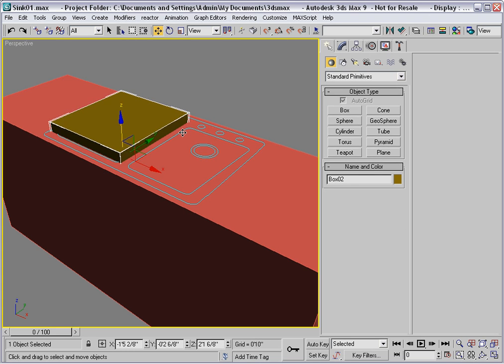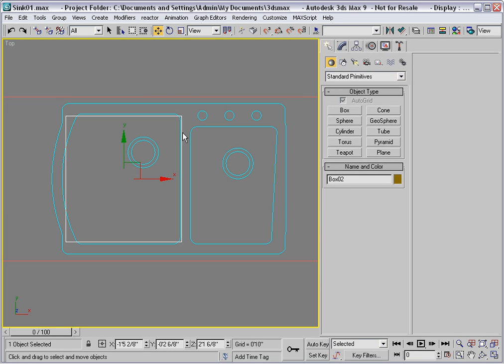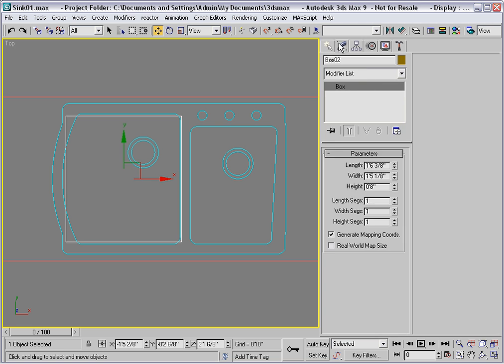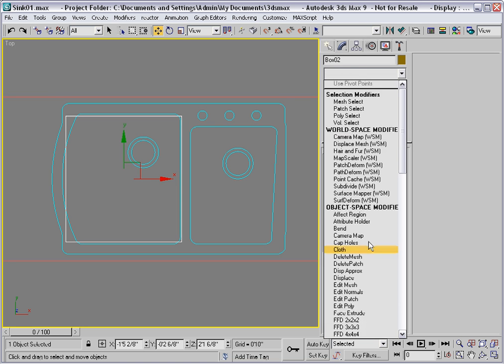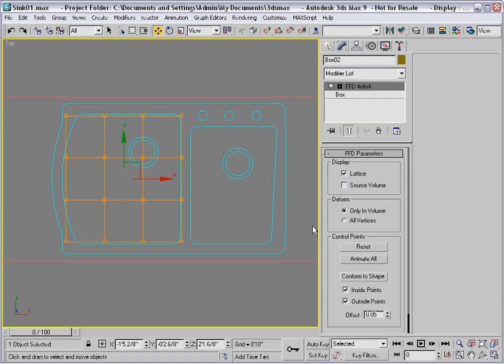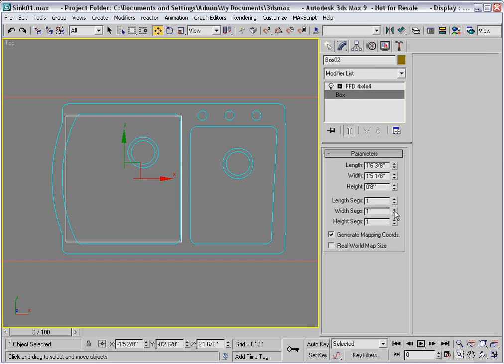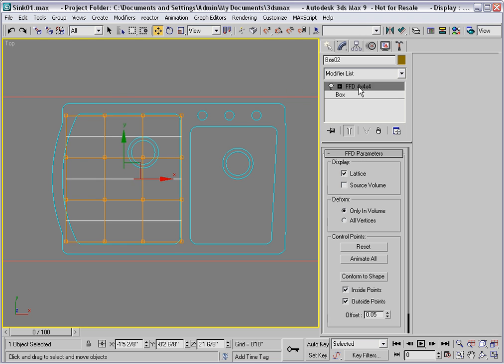Now, in order to more accurately simulate the shape of the sink, I'll go into the top viewport and go to Modify and assign an FFD modifier. In order to deform the box, I need to have a bit more topology in the length direction. Then I can go to the FFD and pull these outer control points in, and then I'll pull these 2 inner control points out.